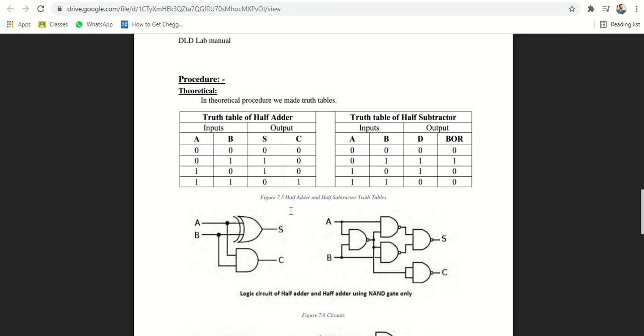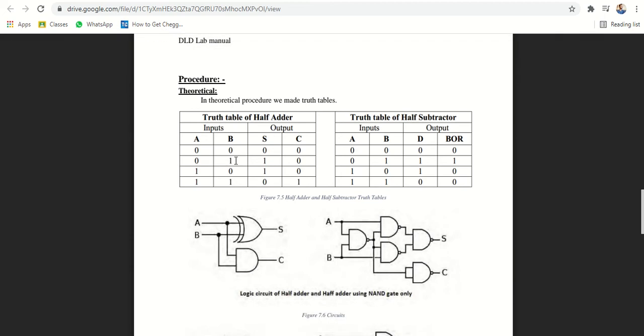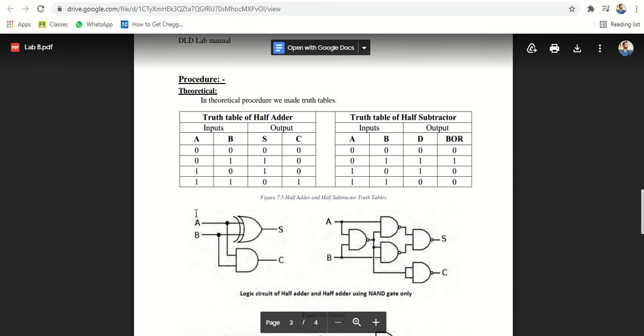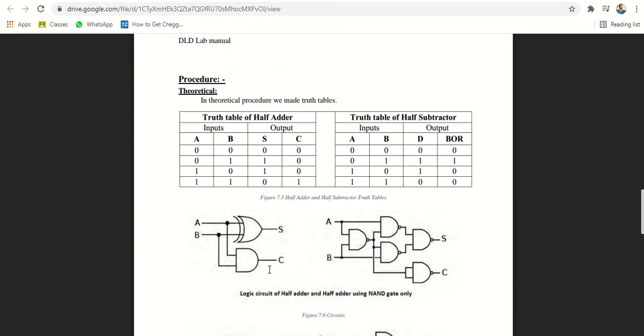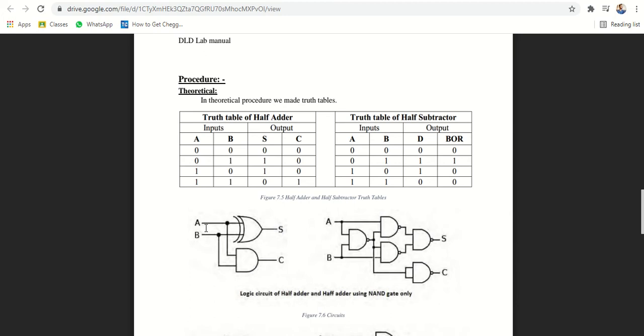So A XOR B is sum. You can see when any of the input is 1, output is 1. But for carry, we have to make A and B. If both of the inputs are 1, we will have sum 0, but we will have carry 1. That's the simple half adder circuit.